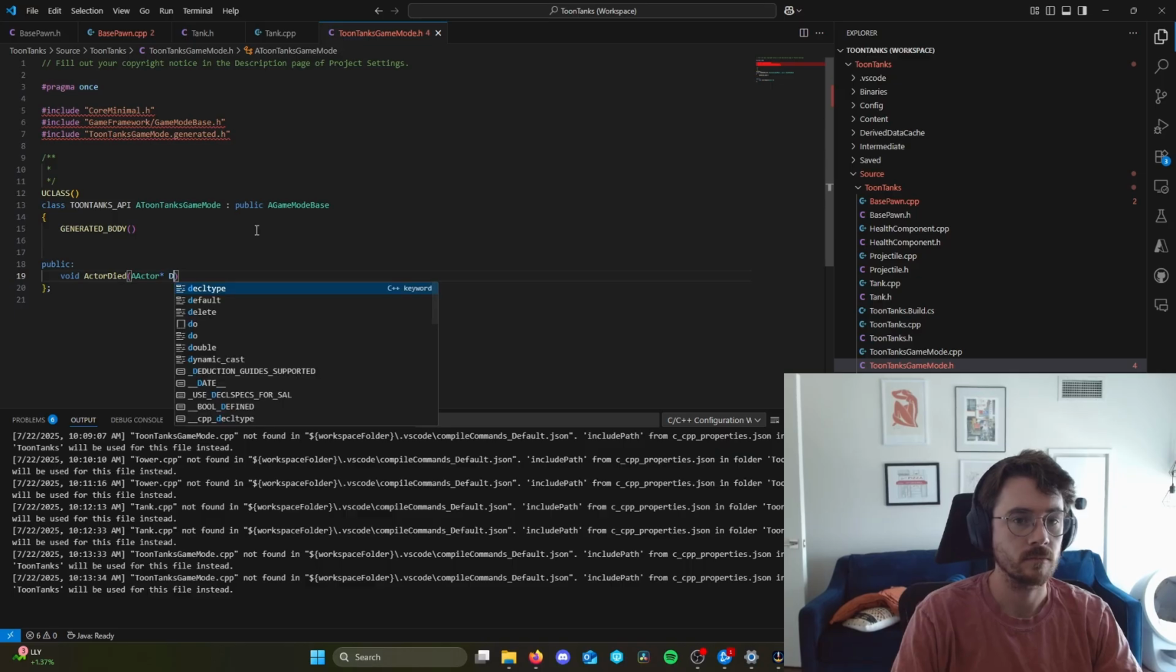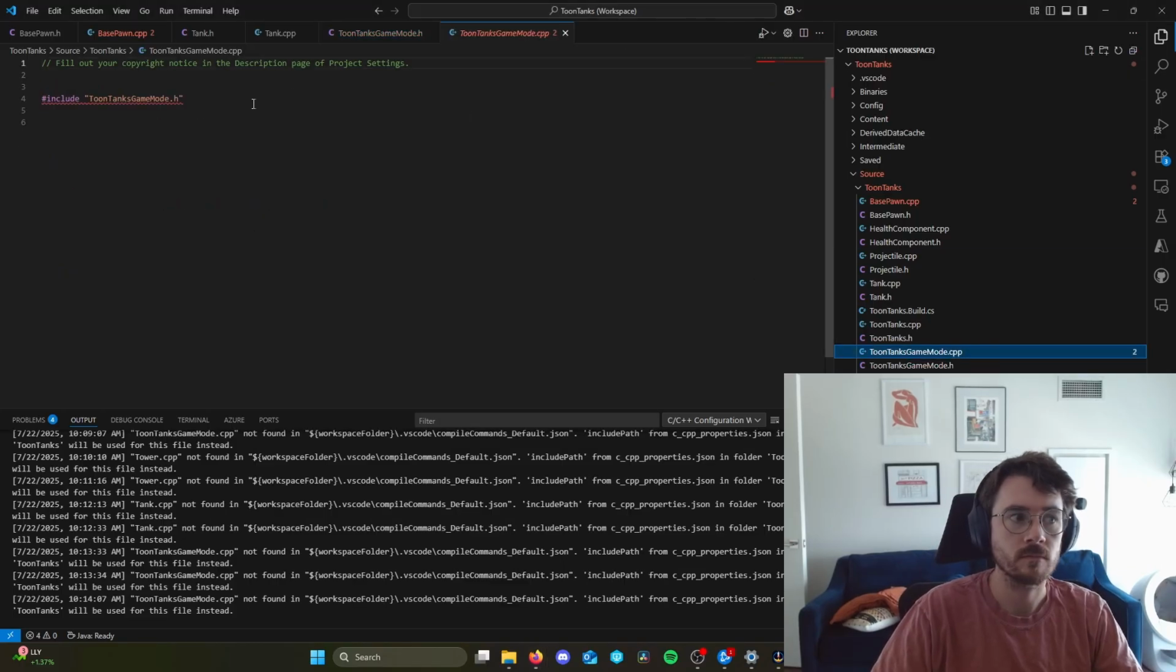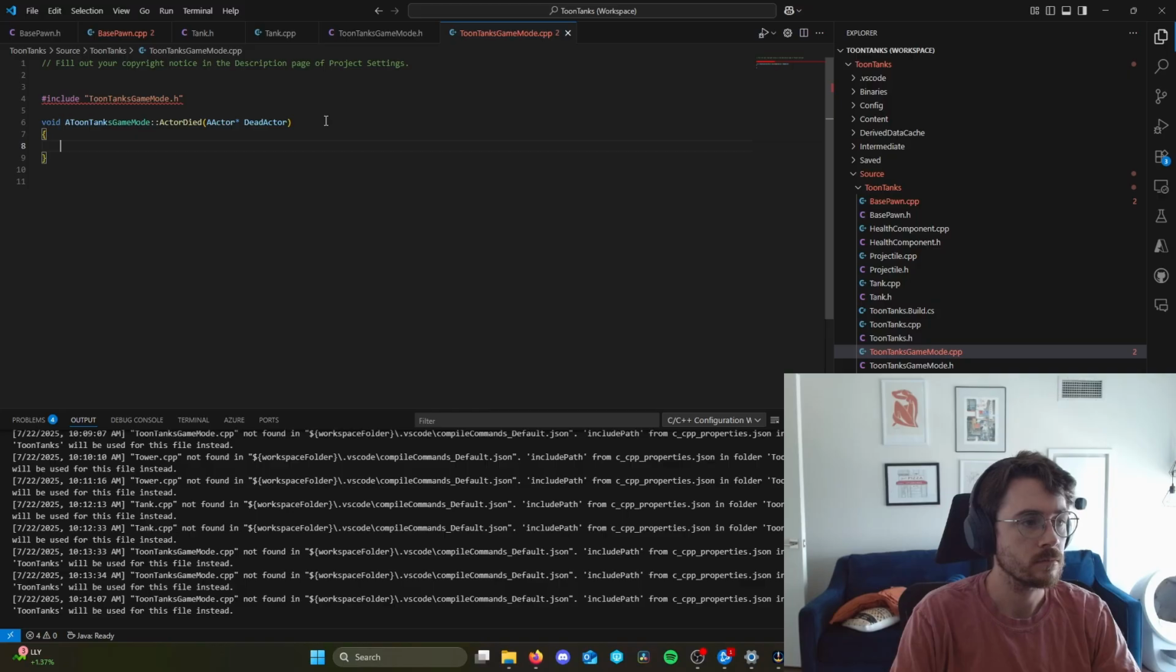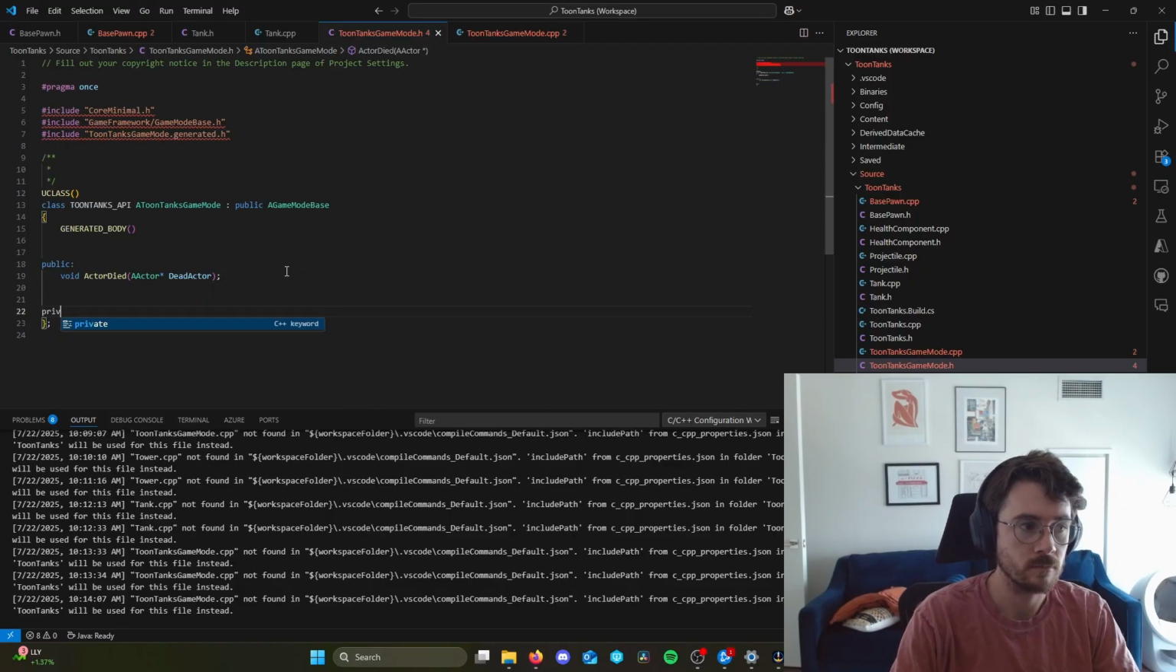And now we can implement actor died in ToonTank's gamemode.cpp. So I'm going to place it here and prefix the name with ToonTank's game mode, and now we have an actor died function. Now I'd like to check to see if the dead actor is the tank, which means I'm going to need a variable for the tank. So back in ToonTank's game mode, I'm going to make a private section. And I'm going to add a tank variable, which I'm going to forward declare, and it's of type a tank pointer, and I'm simply going to call this tank.